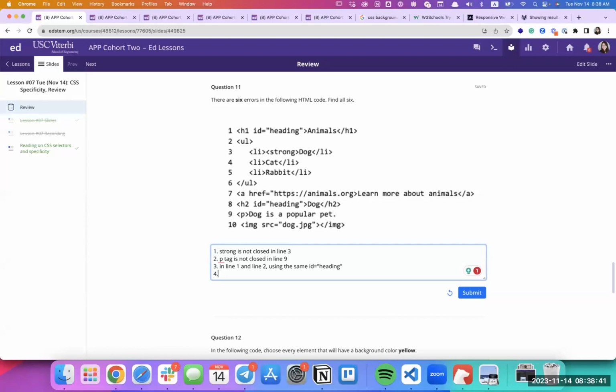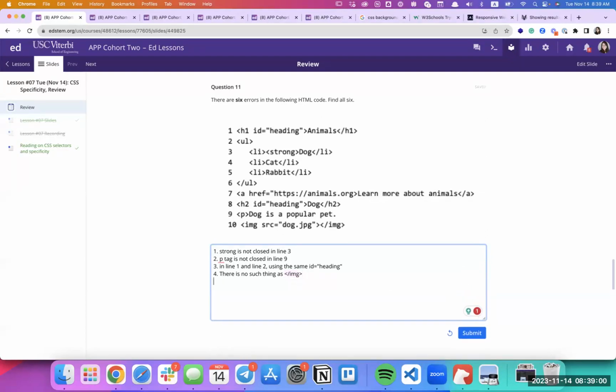Yes, Shugofa, Rokia, Shireen, about the image tag. Yes, the image tag, there is no such thing as a closing image tag. This is wrong. There's no closing IMG tag. Very good. Let me see if I can make this bigger. There we go. All right, what else? Let's see what else other people are saying here.